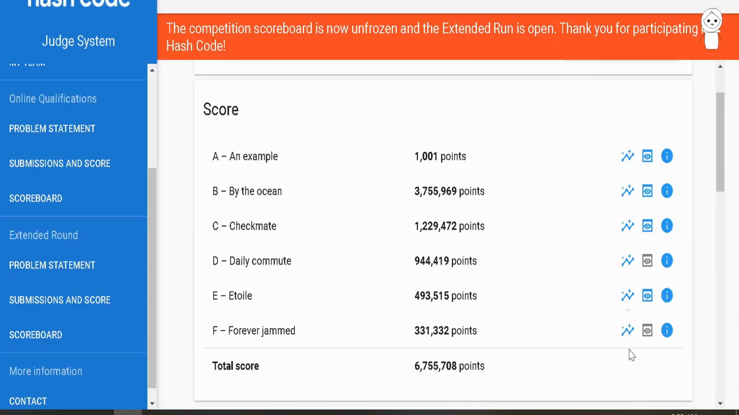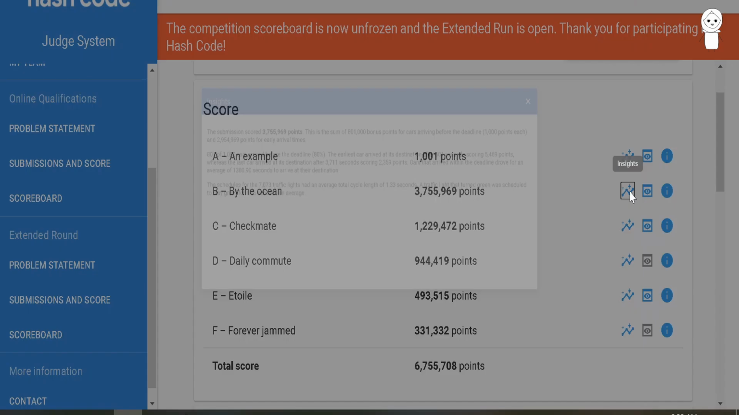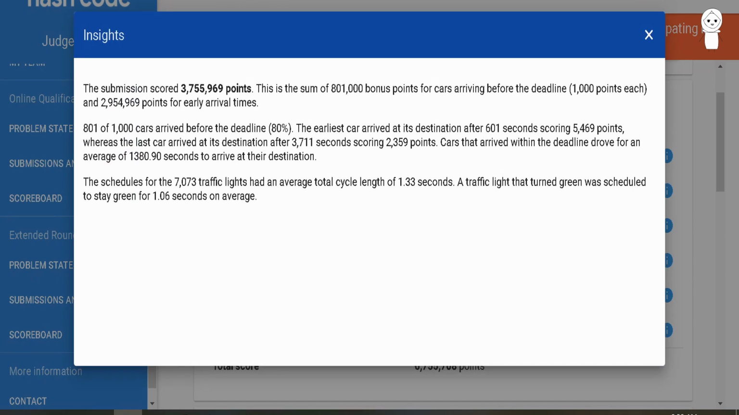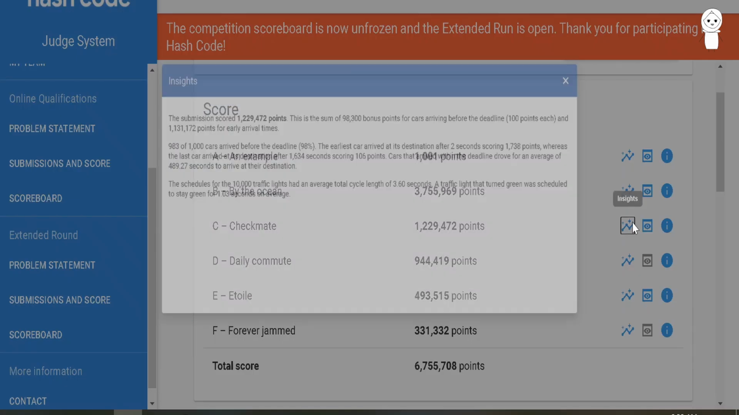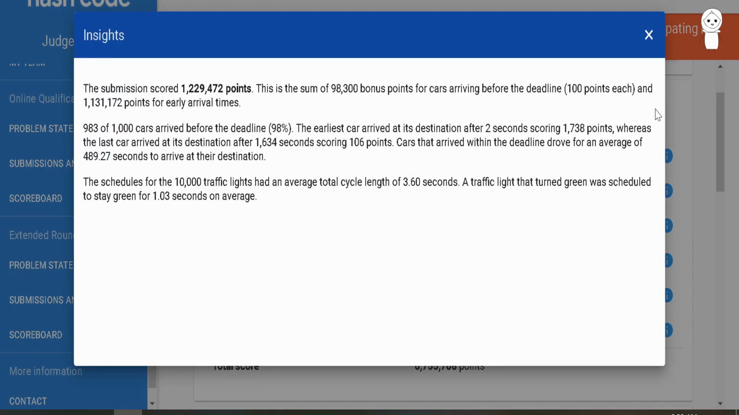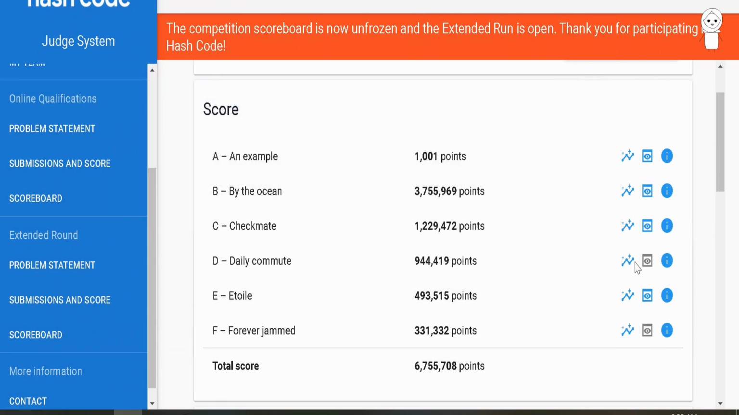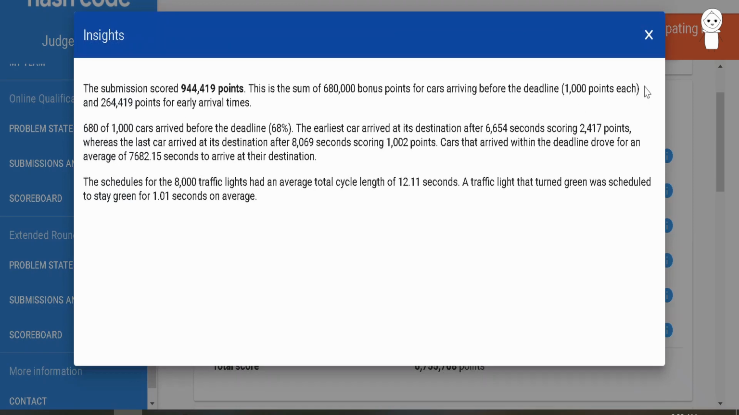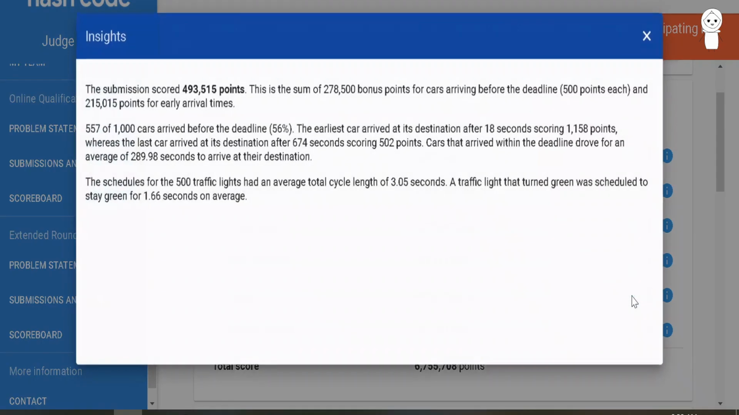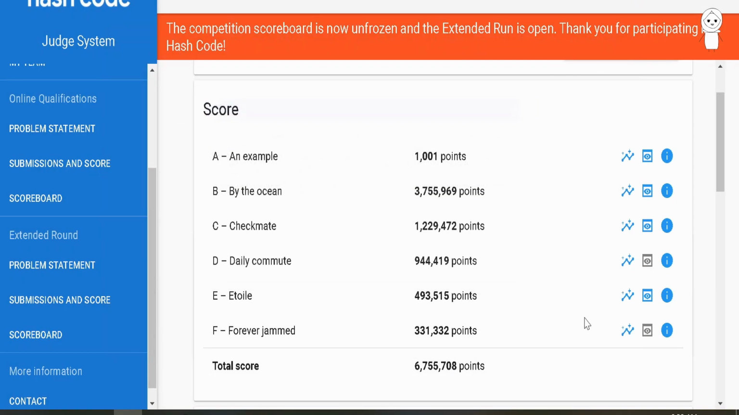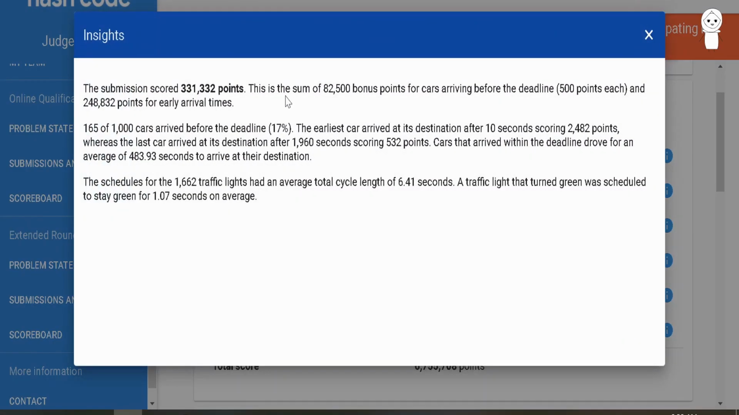Looking at these insights, I'd say these two are taking up the most of the points. Because here it says I got 80% of the cars to reach before the deadline. Here it's 98, that's amazing. 68, 56, and oh no, that's not good. Let's read what it says.